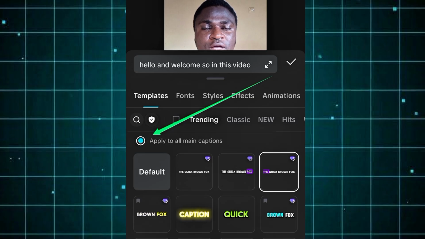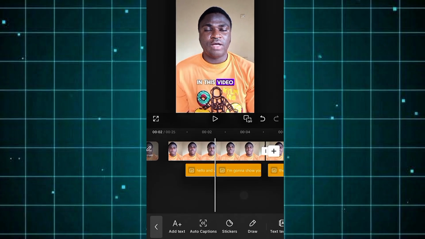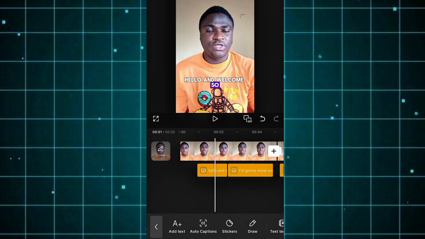Because I want the font to be the same, I want all of them to use the same font, I have to turn the button on. As you can see, it is currently turned on. Okay, once I'm done with that, click on the check mark button and then your video should be ready.